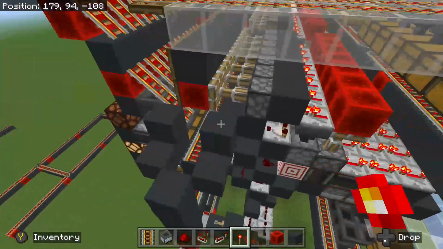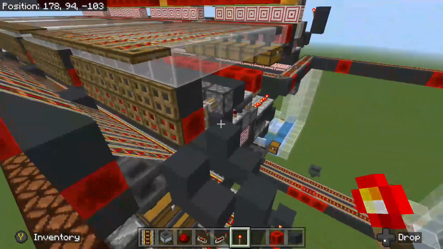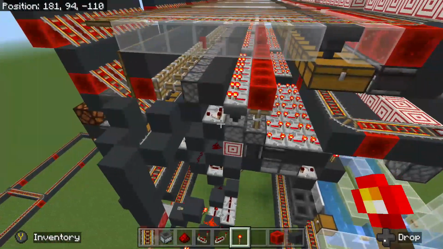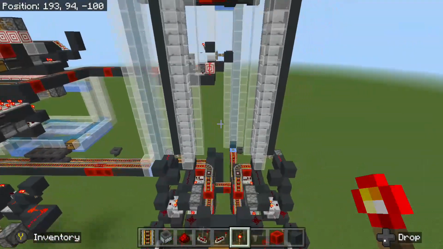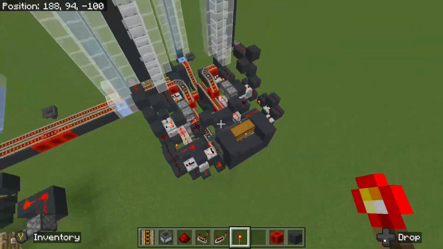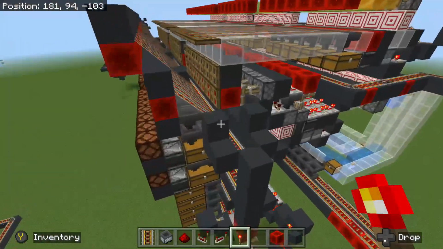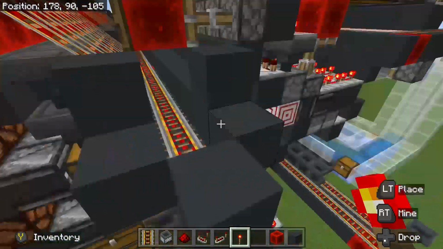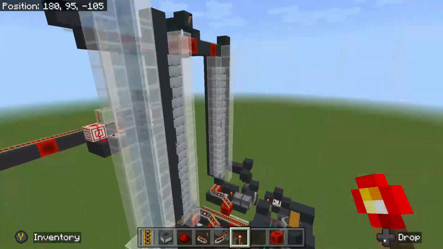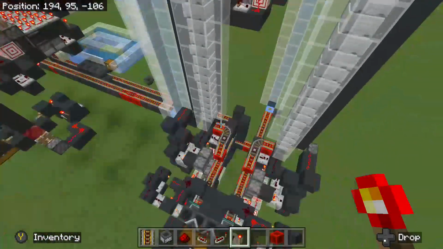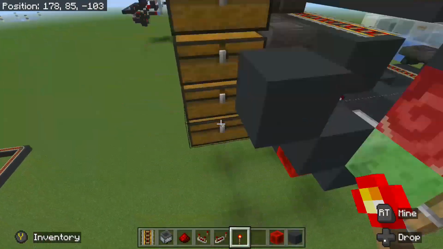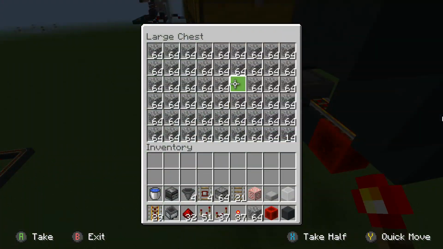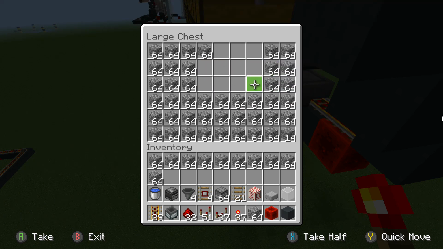But one of the other issues with this type of system that I've been looking into is that if we were to put in a very large amount of items, just say an entire chest full of a single item, then that's going to consume pretty much every one of our minecarts. Because the system operates on the fact that, let's just take a bunch of cobble here, so I can show you with a single type of item.